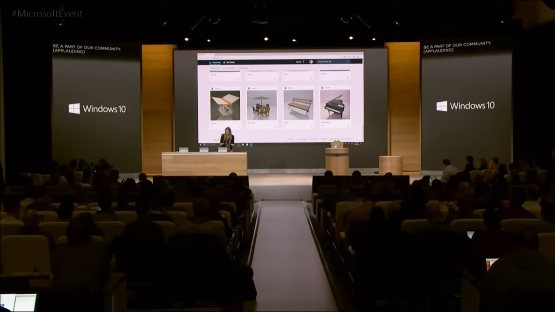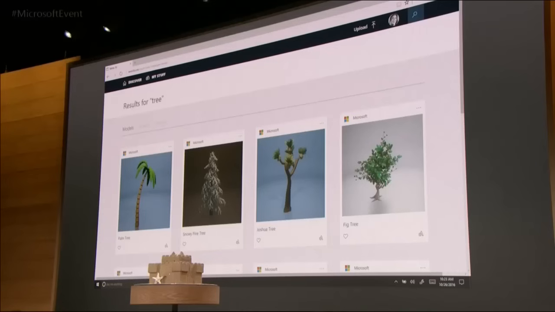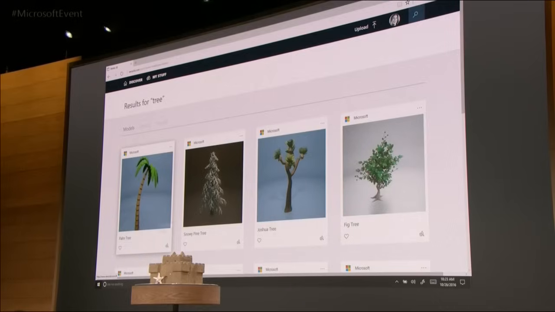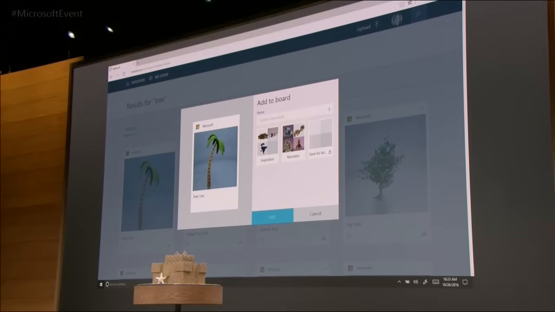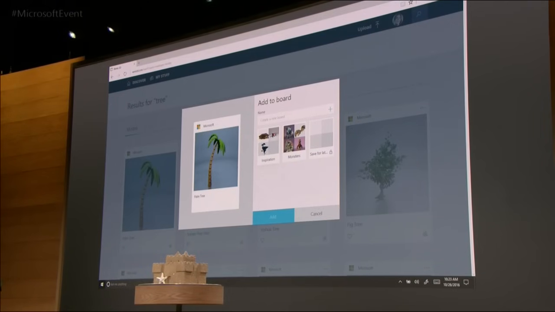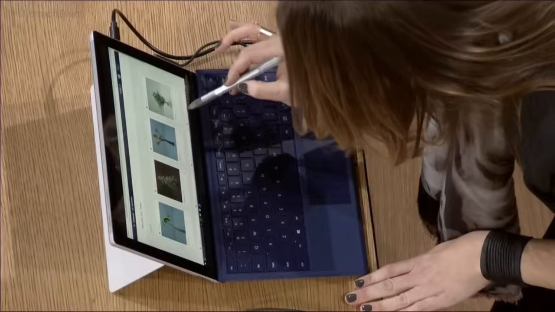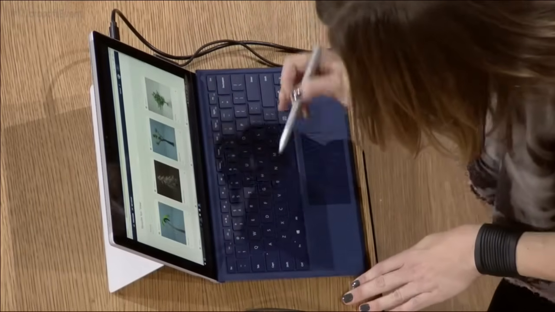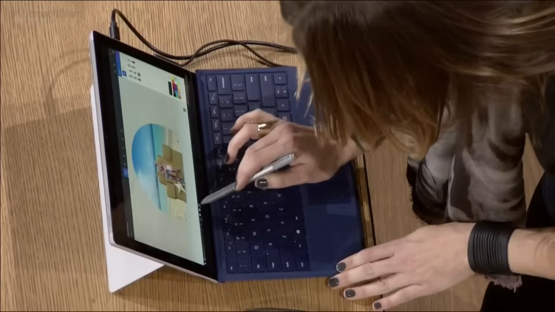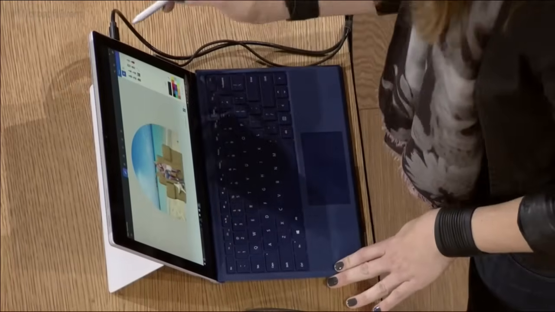But I came here to look for a tree, so let's get looking. There you go. So you can see there's a variety of trees, and I'm going to go ahead and select this one here. Now, what you're looking at now is a concept that we call boards. Boards allow me to collect 3D objects from across the community and save them for later. So I'm going to go ahead and add this one to my inspiration board. I'll go ahead and grab one more so I have some options.